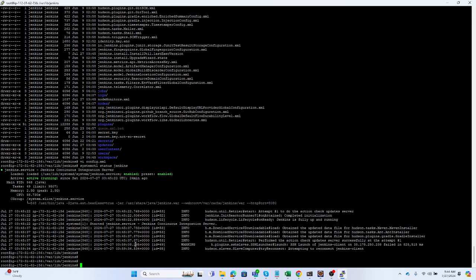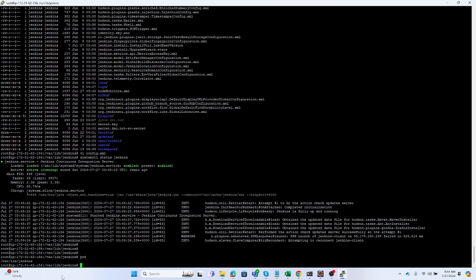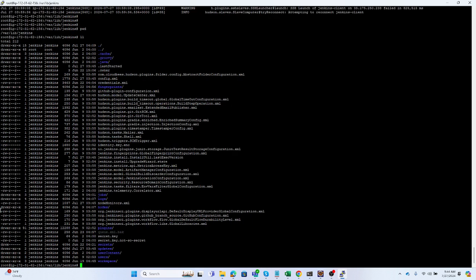The second step is to go to the Jenkins home directory. What is the Jenkins home directory? It is /var/lib/jenkins, where we have all the configurations of Jenkins. If I do ll of this directory, I can see all the files and folders, which handle the entire configuration and the actual working of Jenkins.